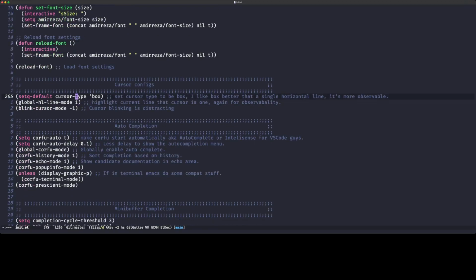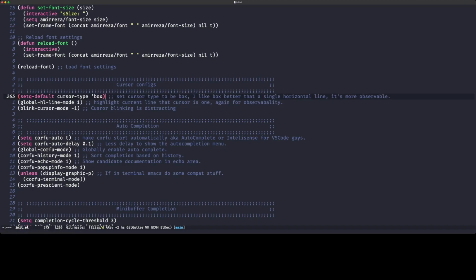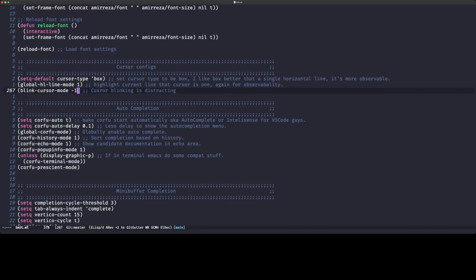I do some cursor changes. This is the default value, but I have it for the sake of documentation, and users can also customize this. So for example, if users prefer a normal horizontal bar or a horizontal line, like other editors, they can opt into that, but I prefer box. I will also enable a mode called global-hl-line-mode, which highlights the current line I'm in. And there's also blink-cursor-mode, which makes the cursor blink, and I don't like it, so I turn it off. You can turn off modes by passing a negative argument to them.